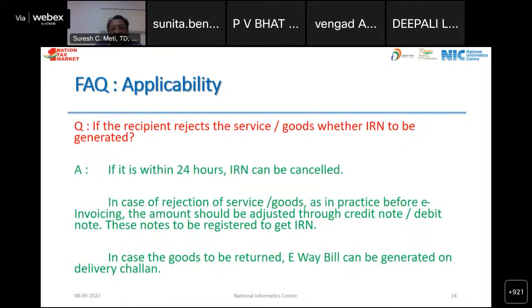If the recipient rejects the service or goods, should the IRN be cancelled? If it is within 24 hours, the IRN can be cancelled. In case of rejection of service or goods, as in practice before, whatever you used to do earlier, in case there is a rejection, then the amount should be adjusted using the credit note or the debit note.